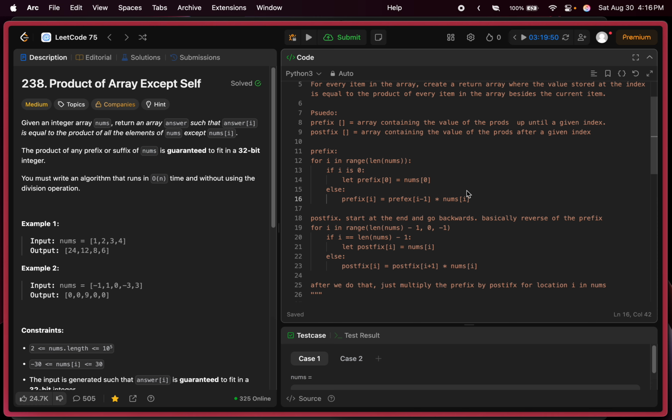So if we were to look at this input array here, for location 1 would be 1, location 2 would be 2 multiplied by 1, so 2, and then you store 2 in the prefix, and then location 3 would be 3 multiplied by the previous location in prefix, so that would be 6, and then for 4 we'll have to do the previous location in prefix, which I think was 6, I said, times 4, so that'll give us 24.